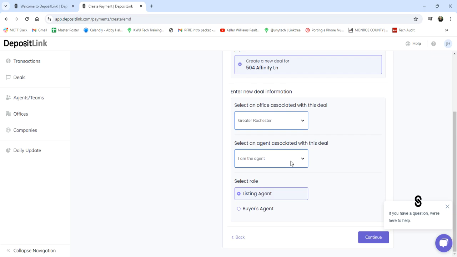That would be you. You're the listing agent, so you're going to leave this as I am the agent, and you're selecting your role again. Just make sure this says listing agent if you are requesting a deposit for your listing. Hit continue.